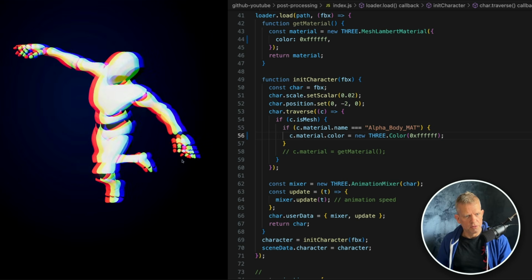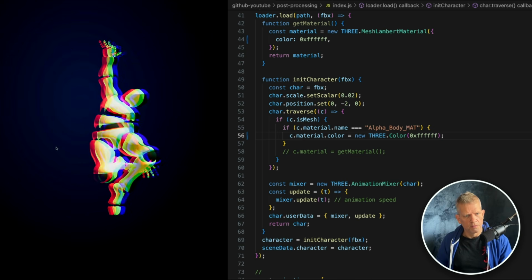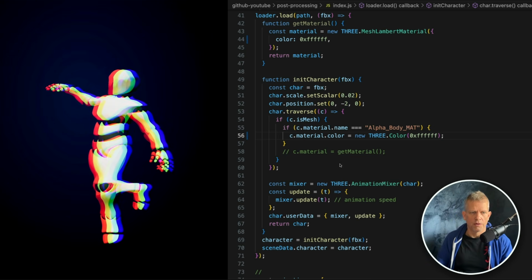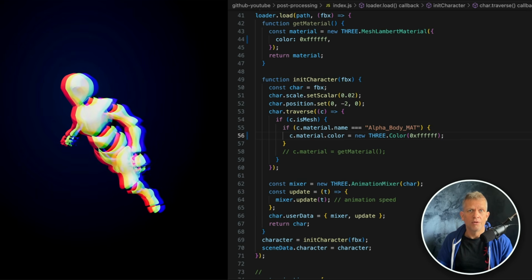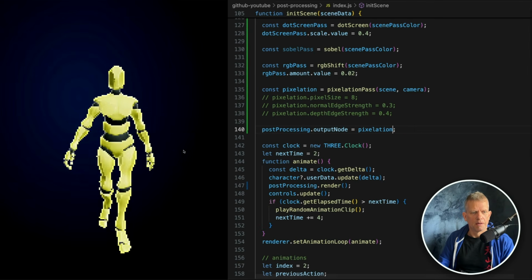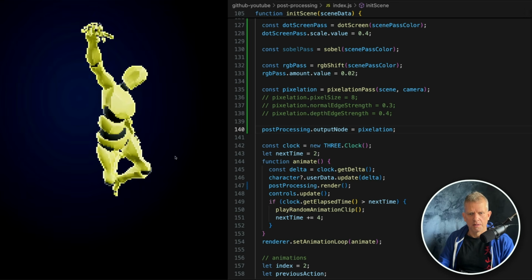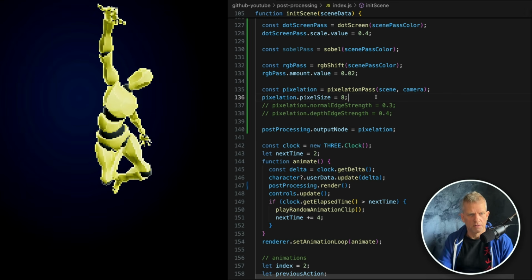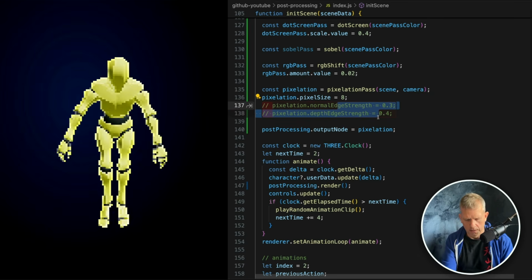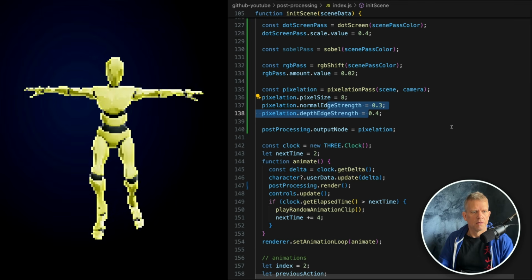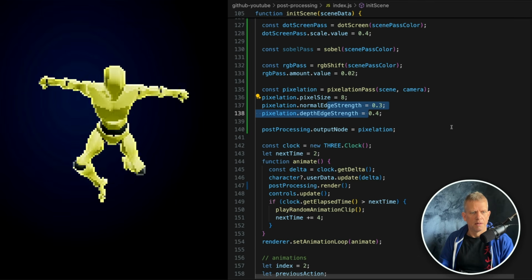Right, so there's the RGB shift. I think this would be more interesting when combined with another effect, but let's move on. The pixelation tune look. Yeah, it looks really pixelated. Let's say the pixel size is 8. And let's mess with these settings. Oh, I love it.